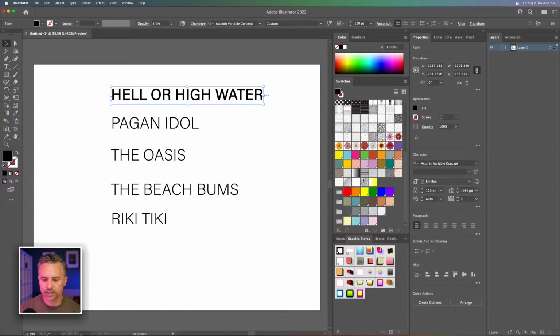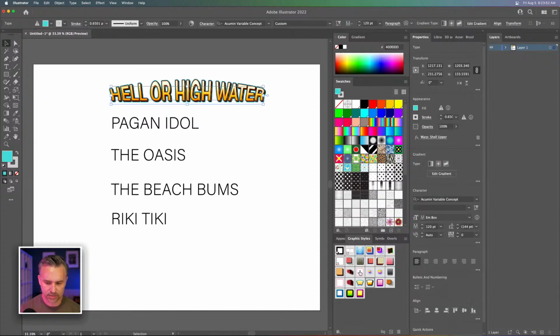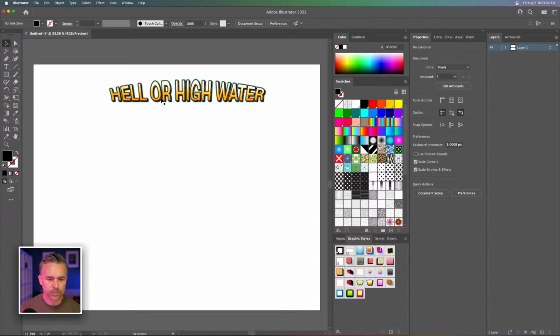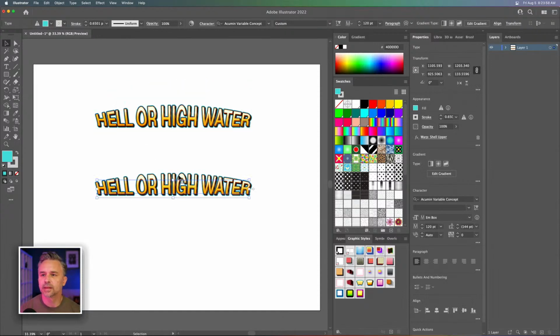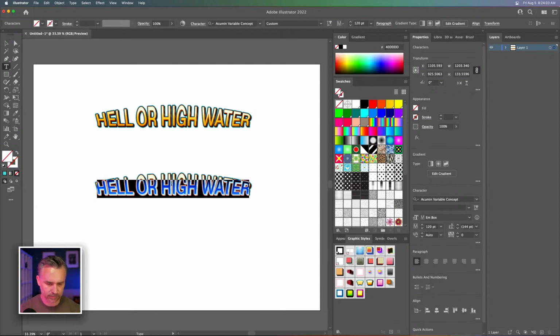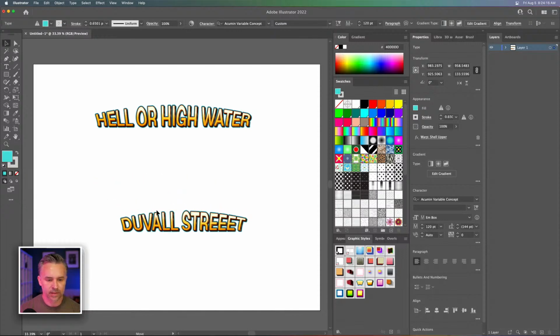So all this stuff is all customized, by the way. Stuff in here, stuff in here. Let's actually take this and let's play with the font. Duval Street. Okay, Duval Street. But it almost sounds like any other bar, I guess, is my only concern with that.